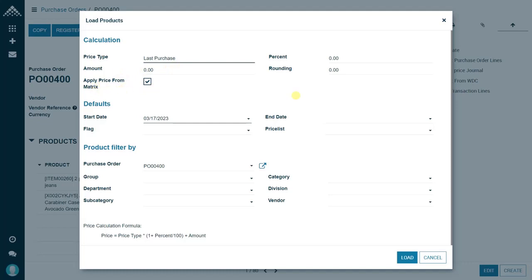Now there might be a situation wherein there might be some products, categories or subcategories in the PO for which you have not set the product price matrix. So you can set the percentage or the amount from here itself.